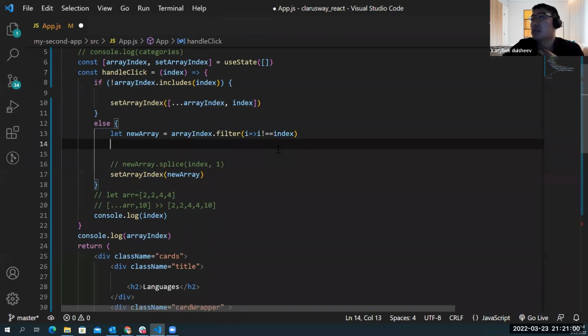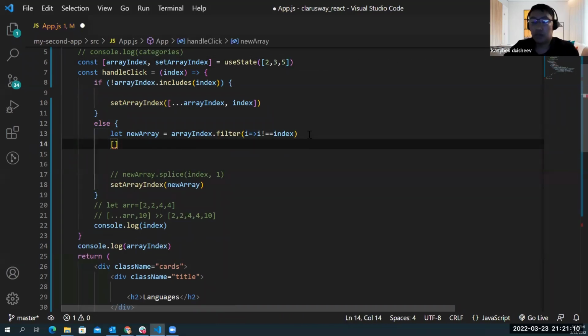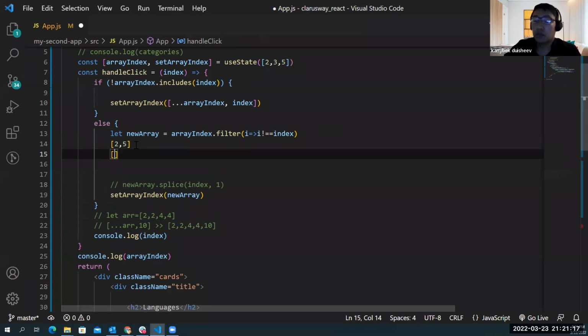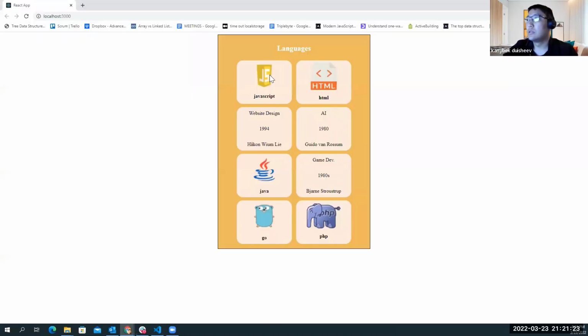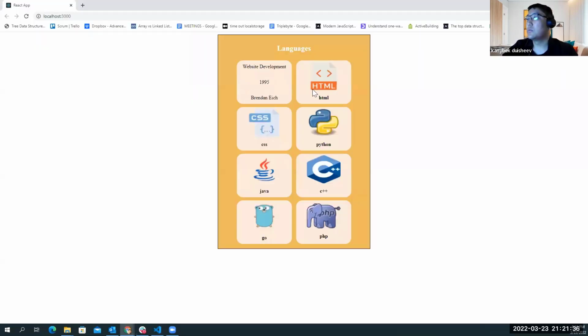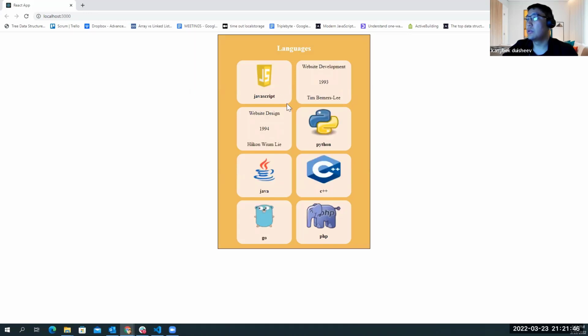So this way, let's say we used to have 3, 2, and 5. When we click 3 again, we will have only 2, 5. When we click 2 again, we will have only 5. Okay, so let's see now. Save it. Okay, refresh. Okay, I have to remove this one. Save it. So initially it's completely empty. We don't have anything. But JavaScript, HTML, and then JavaScript back, HTML back. Okay. Again, everything is in perfect harmony.